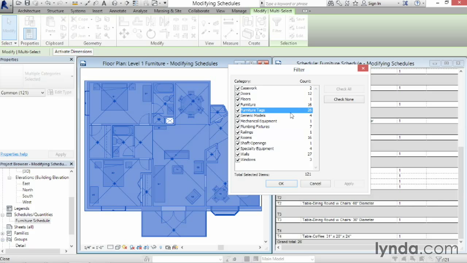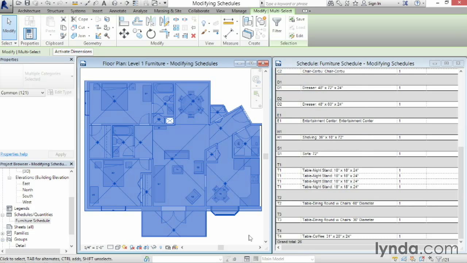If you look at furniture tags, you can see that it says 26. So it's showing us that every piece of furniture is being tagged, and that matches our total right there. So they got a little tricky on us, but the total is in fact correct.